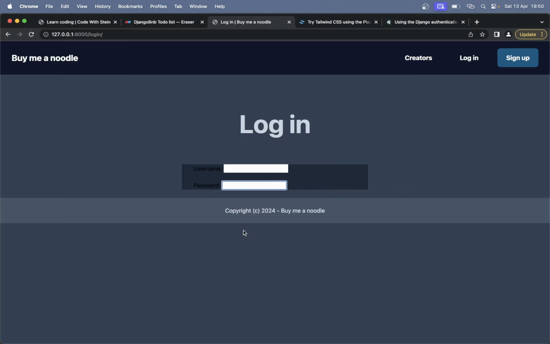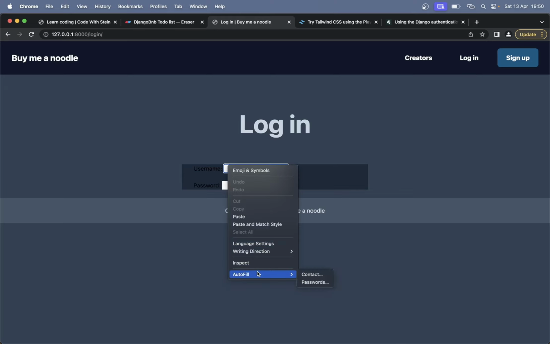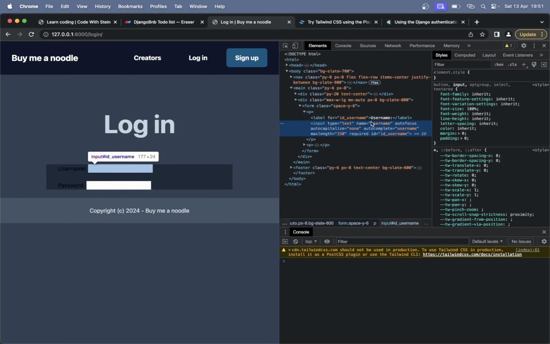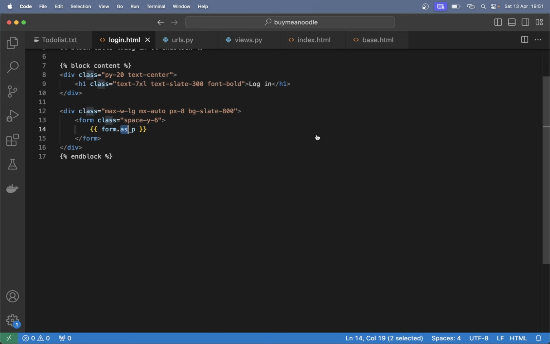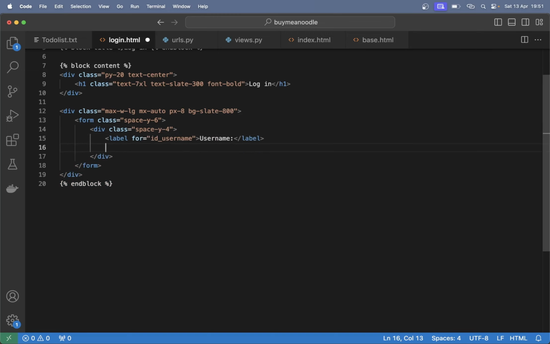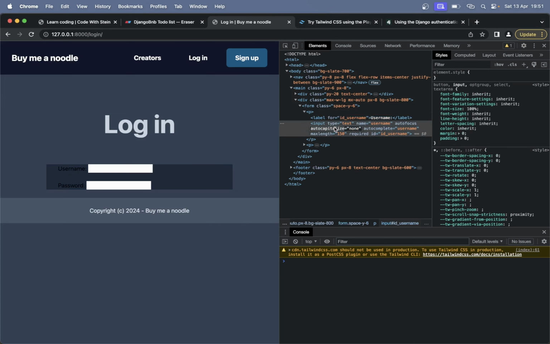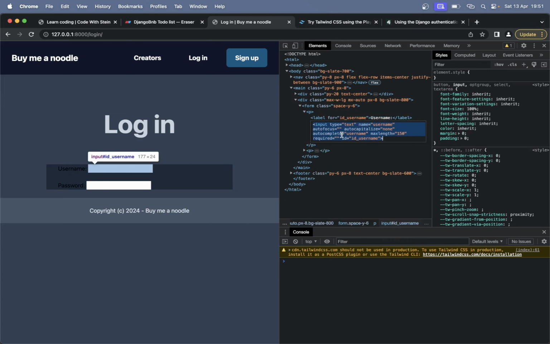But this doesn't really look good, so I want to do this manually so we can change a few things. You can copy the HTML for this to make it a little bit easier for us. So remove this, and then we can say div class space-y-4 and close like that, paste the label, and in here we can copy the HTML for the username.